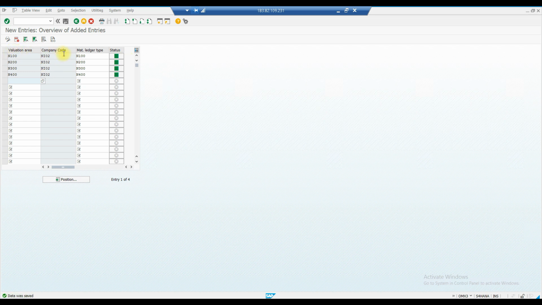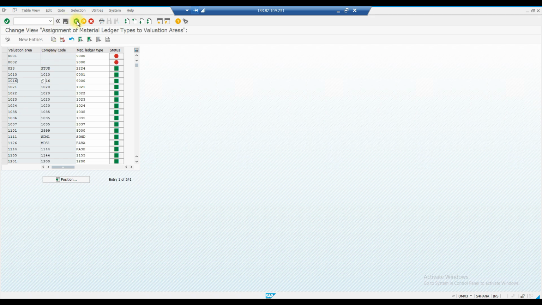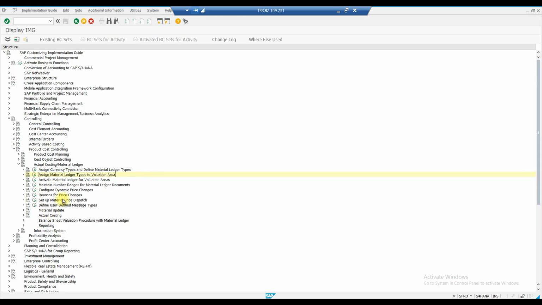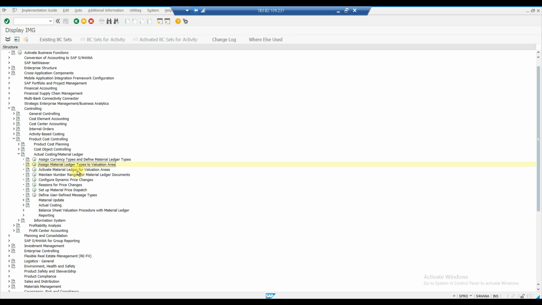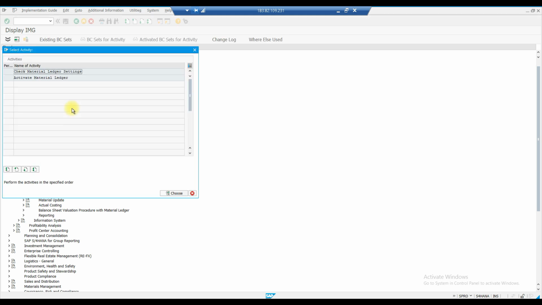So now we have assigned the material ledger type to our valuation area. So company code, you can see by default it is taking the company code as NI02. Okay, now let's go back. Again go back. Okay, now the third step is we have to activate the material ledger for valuation area.